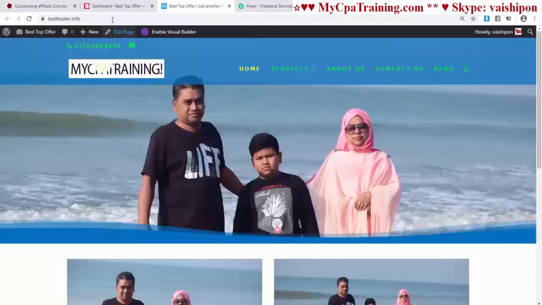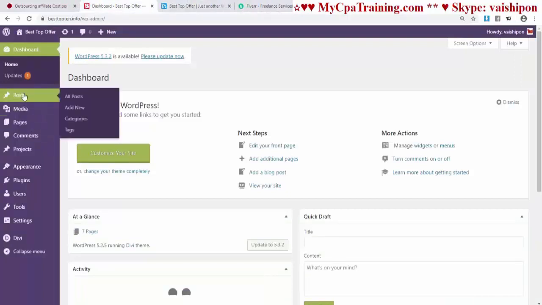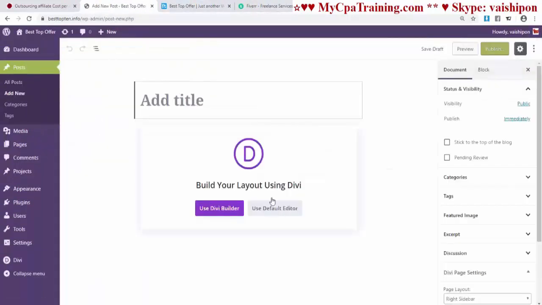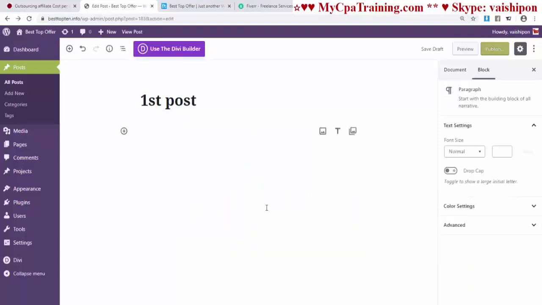Suppose I am doing a post, and for this we have to go to Posts, Add New. First time we have to give a title. Suppose this is my first post, you will write your post title. This is a demo website, that's only for tutorial purpose, that's why I am writing this way. First post, build your layout using Divi. You can use Divi builder or you can use the default editor. I am using the default editor.